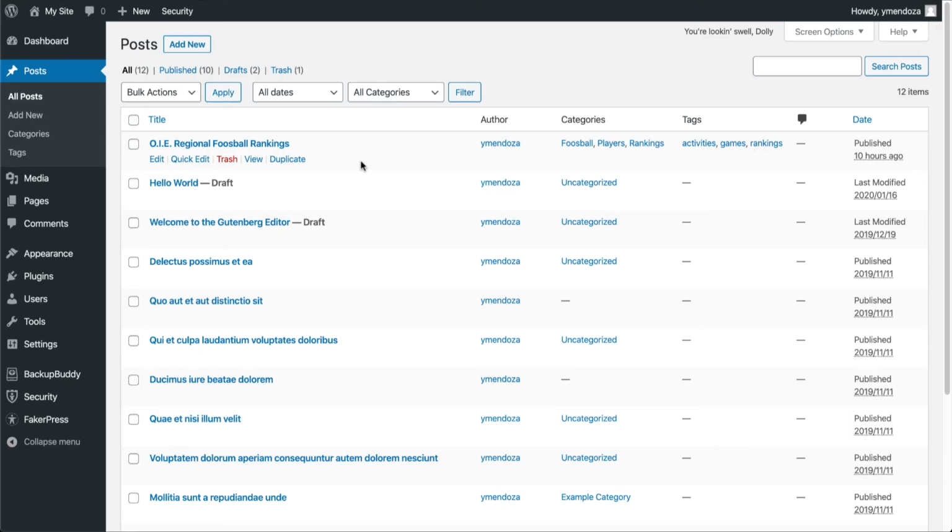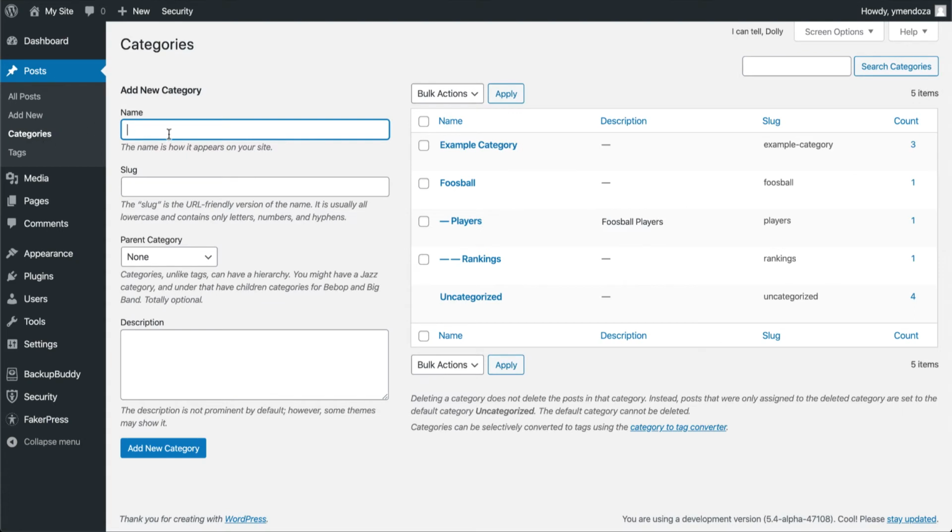In this video, we'll be going over using categories and tags. You can add categories by heading over to the categories link here in the WordPress dashboard navigation menu to the left of the screen. Categories and tags are a way to add organizational structure to your posts. Categories are basically a way to organize your posts into categories, like topics for example.